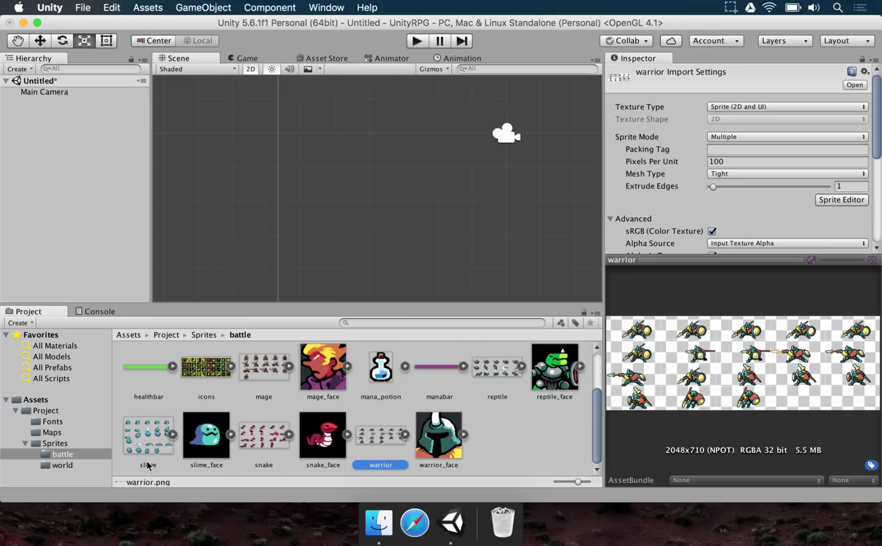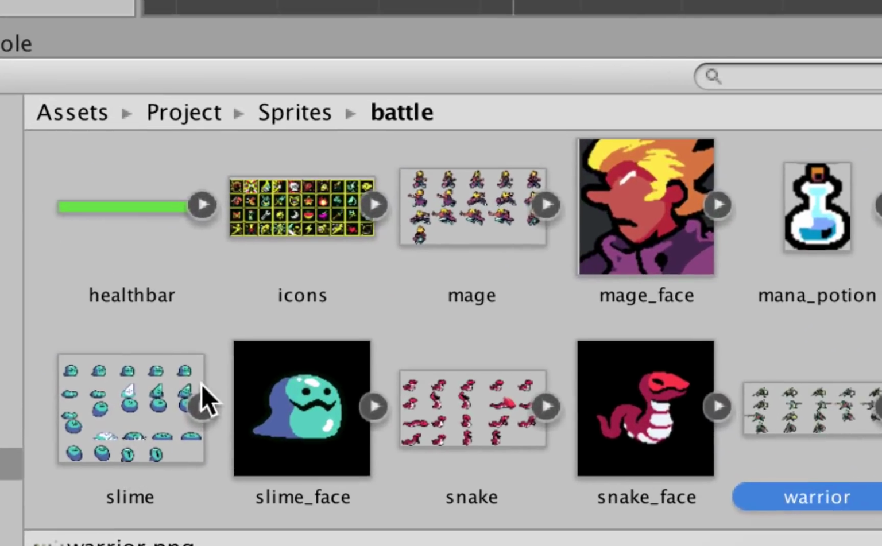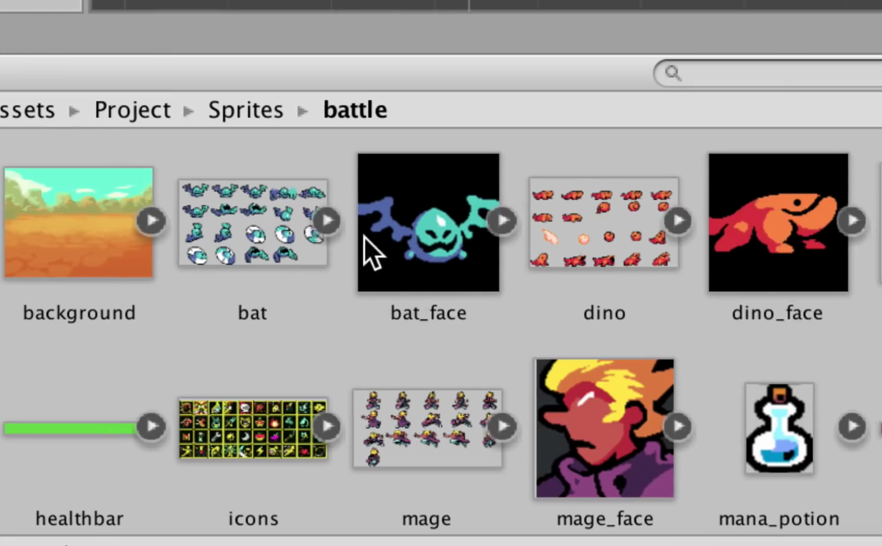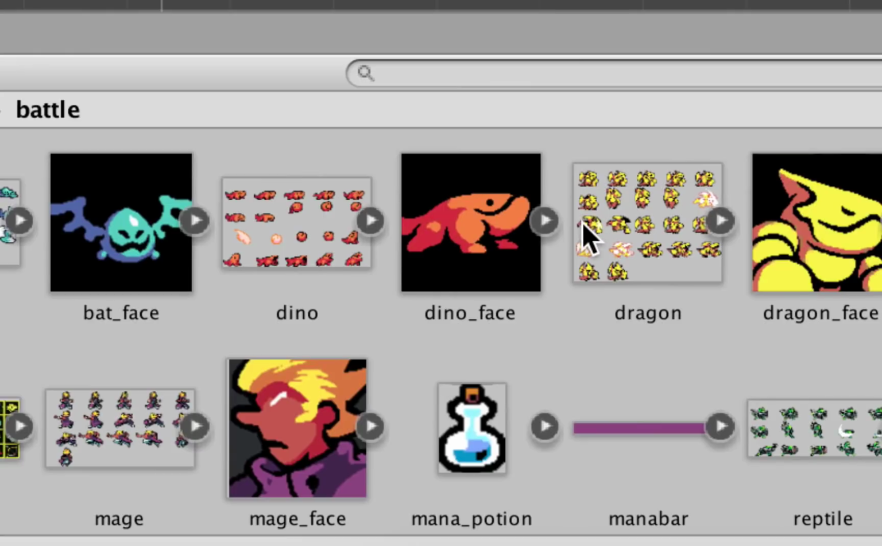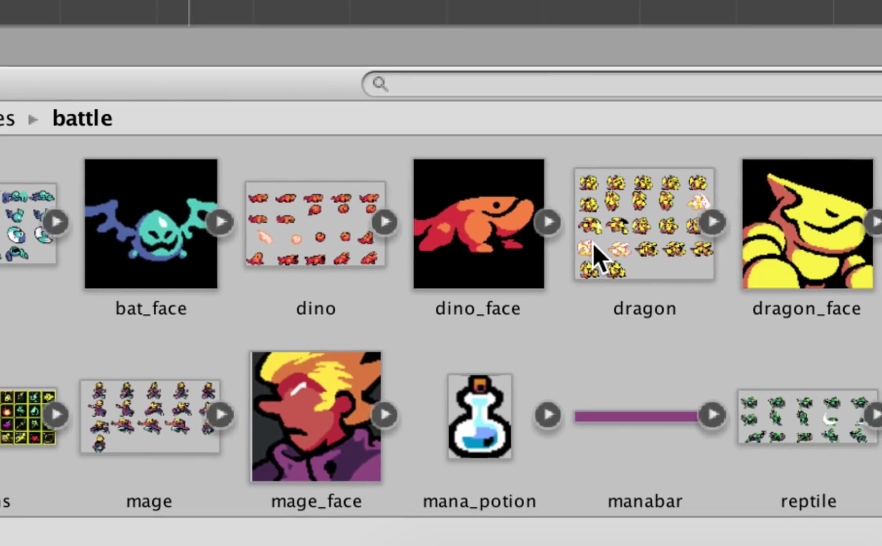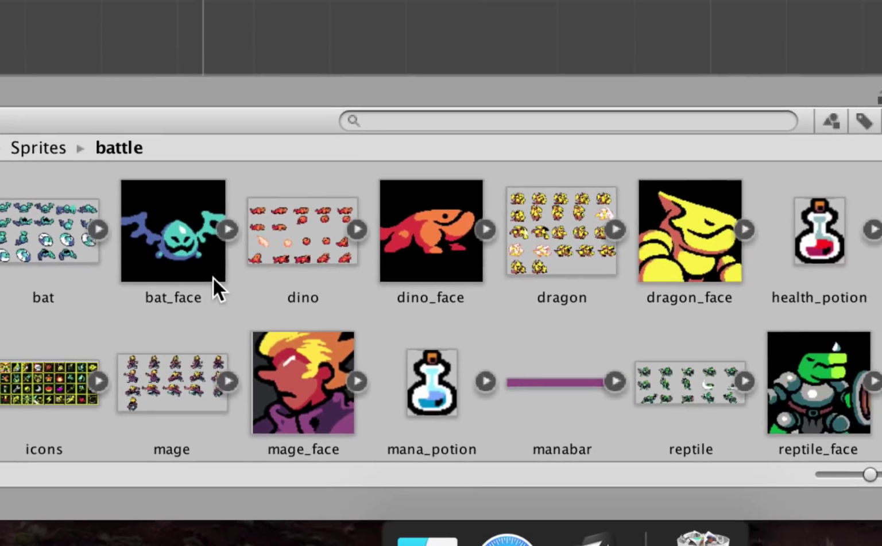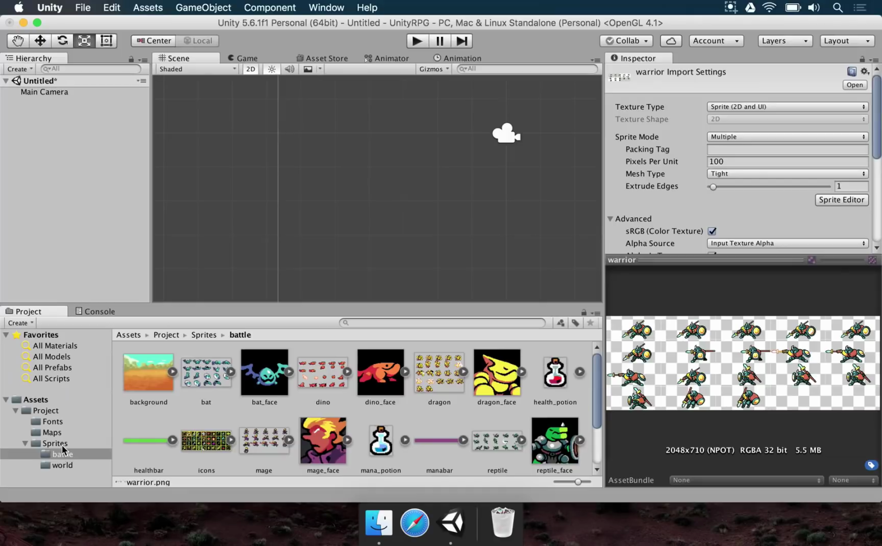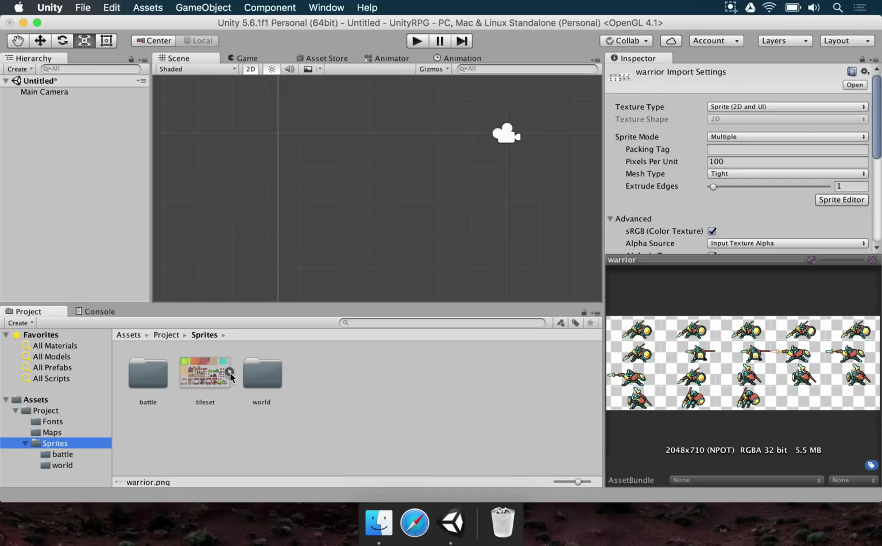You notice that there are other sprites here. We have a slime, we have a reptile, we have multiple enemies here. We have bats and dinos. But since we're not going to use them in this tutorial, we're going to leave it to you to edit these sprites and use them later. You're going to see that it's going to be very easy to integrate new enemies in this project. Okay, so this is what we need to use these assets.